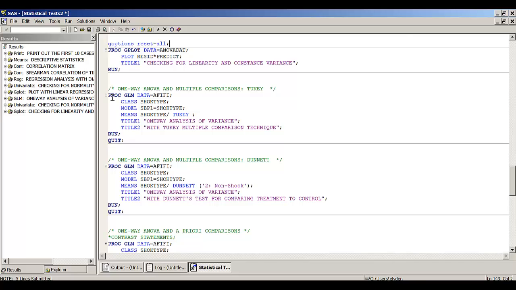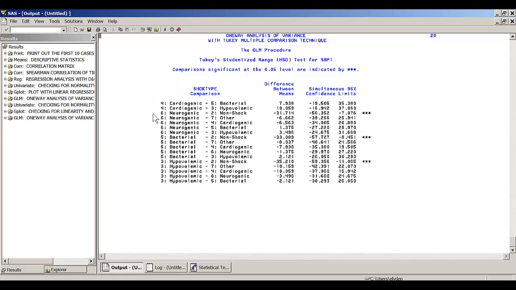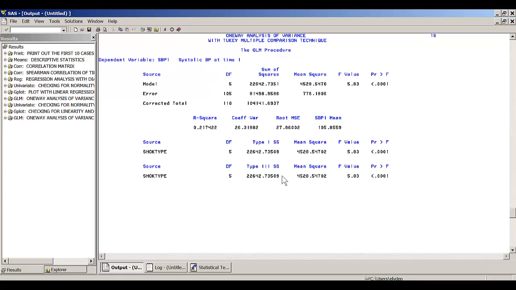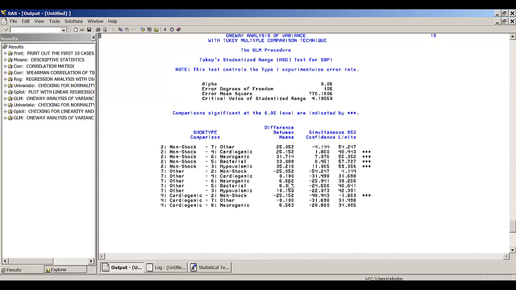So let's run this and take a look at the comparison of the mean systolic blood pressure, all pairwise comparisons. Okay, so here let's go back and look at the code. So we start with our class level information. Then we have our ANOVA table and our results here. And then we see the results of the Tukey multiple comparison. And so what it's telling us is that any comparisons that are significant at the 0.05 level are indicated by these 3 asterisks. So specifically, we see that the non-shock group differs from the cardiogenic group.